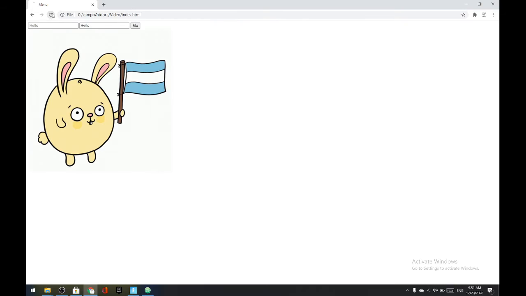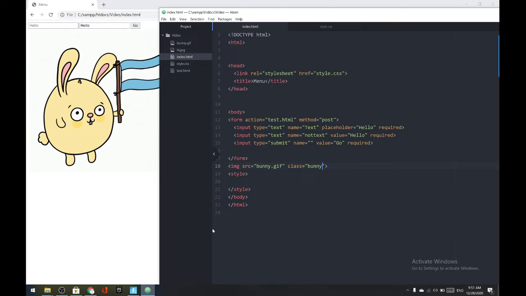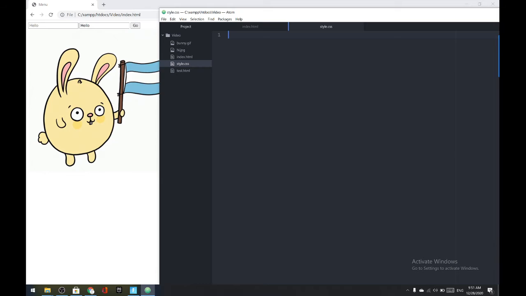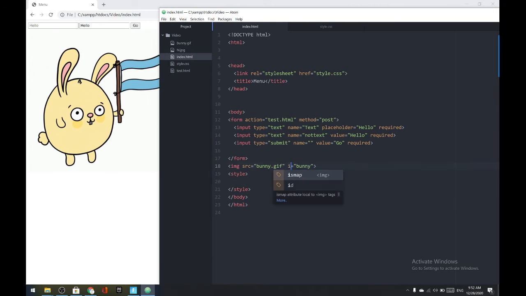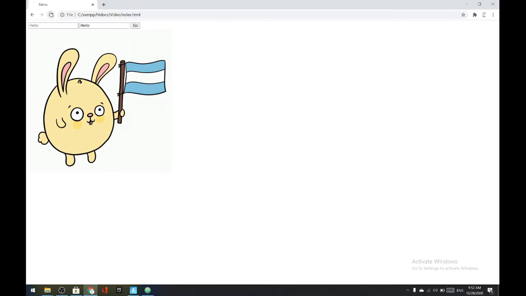If we refresh the page, it appears right here. You guys might not like the size, so if we go into our style sheet, we could write .bunny, because that's what we named our class, and then these curly brackets. And if it was an ID, we could write a hashtag, and over here where it says class, we could change it to ID, and it'll just say the same thing.